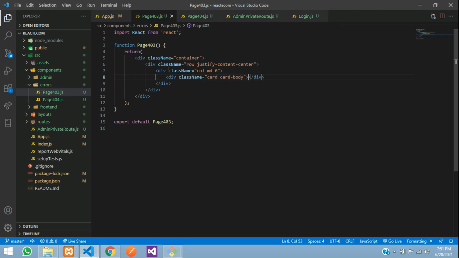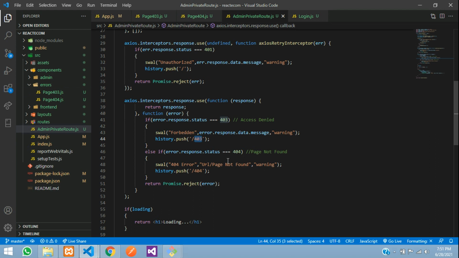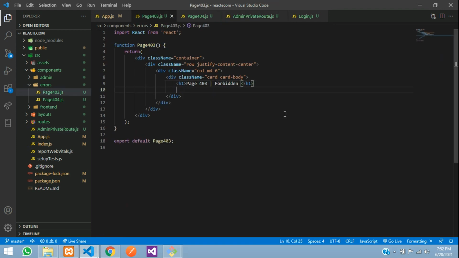Okay, and inside this h1 you are going to write page 403, where you will tell what the error is, guys. You can see 403, which means forbidden. Spelling mistake. Copy this, forbidden, and write 403 forbidden, access denied, as you are not an admin. Okay, so whatever message you want.